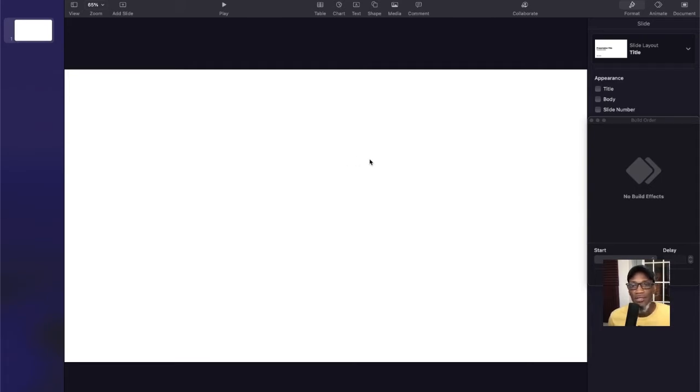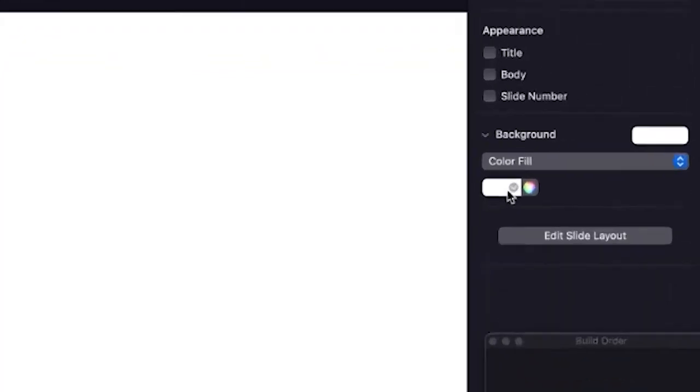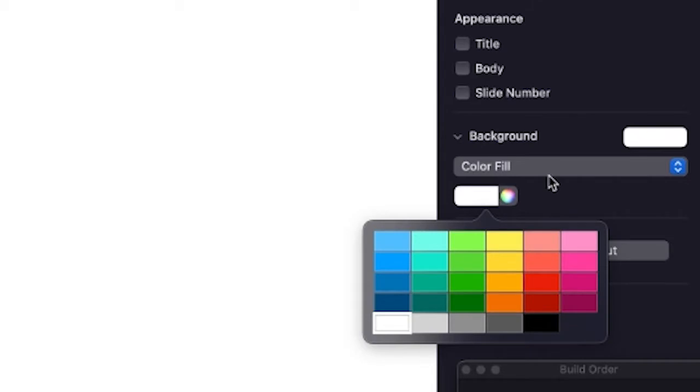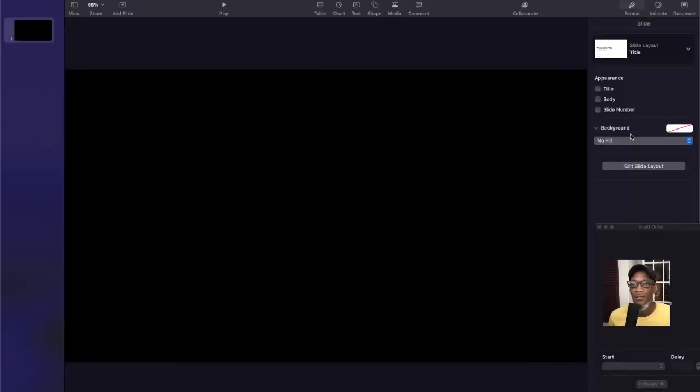All right, so the first thing that we want to do is take this background that we see here, which is basically a white background. And instead of this color fill being white, we're going to click and change that to no fill. So what that's going to do is take away the white. It's going to give you a black background. Later on, this black will turn into a transparency. So basically everything that's black is going to be see-through, and you'll be able to lay this animation or this graphic over the top of another video.